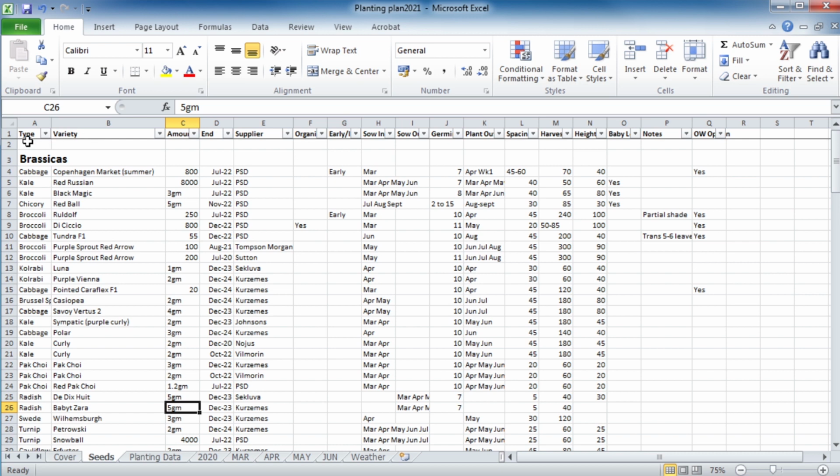And then just going across, you've got the type and the variety, how many I've currently got. Clearly I'm not going to update that with how many carrot seeds I plant or whatever, but it just gives me a rough idea. The end date on the packet, again, not that I take too much notice of that, depending on what the seed is, but it gives me an idea. Who the supplier was.